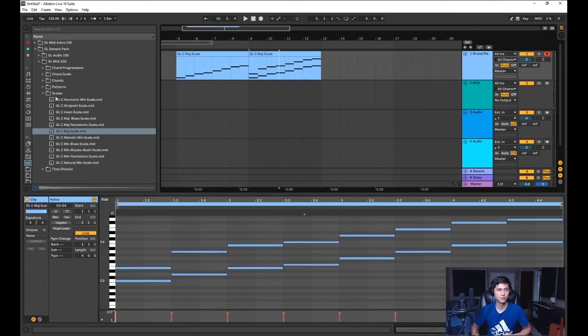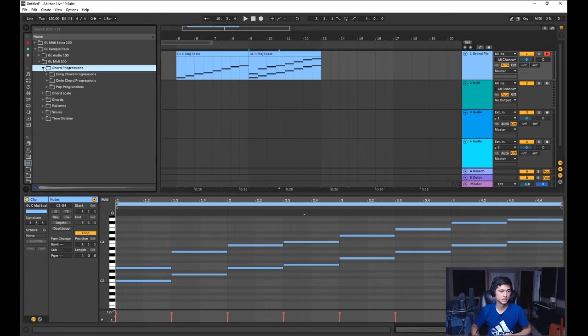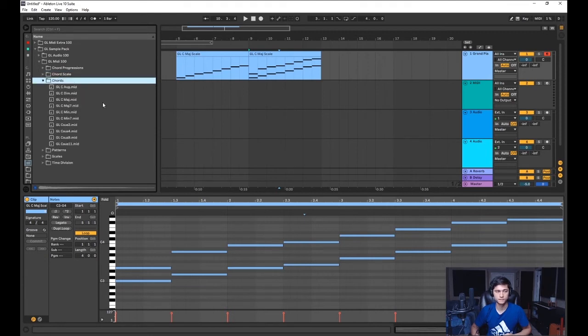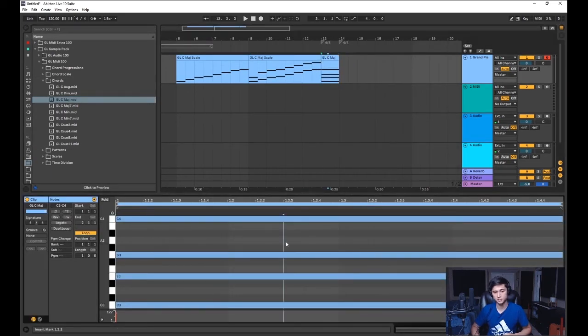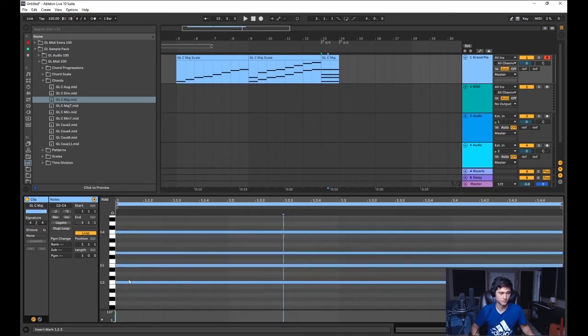Another thing that we have within this sample pack is different chord progressions and also different chords. Now what a chord is, it is going to be three notes being played at a specific time. So if we want to go ahead and see what a major chord sounds like, you can open up this folder, which is called chords, and just go ahead and drag that in. And this is what a C major chord would sound like. There's three different notes right here, and then the octave, which is the same note, which is C.